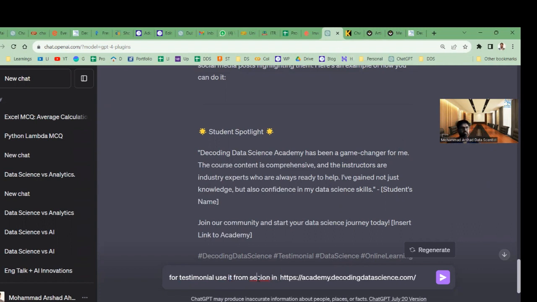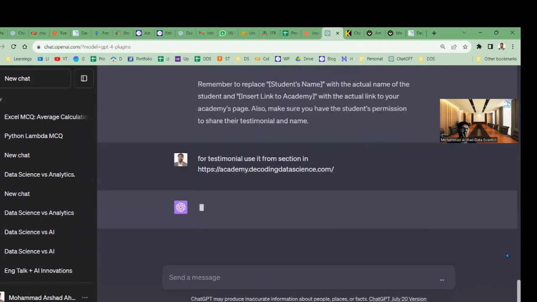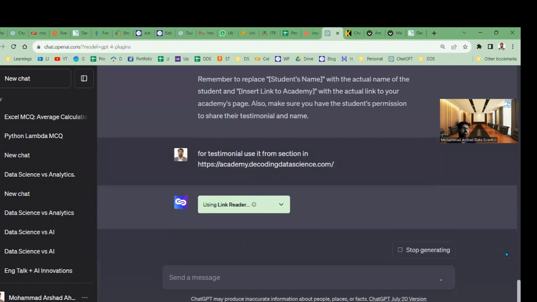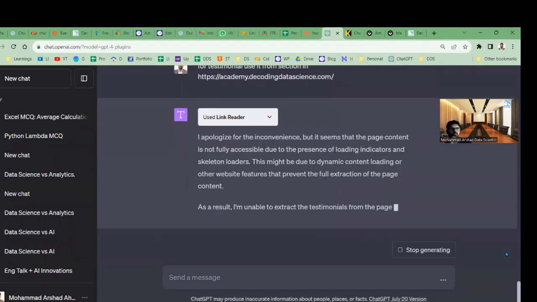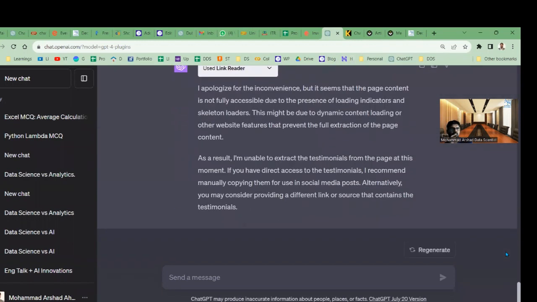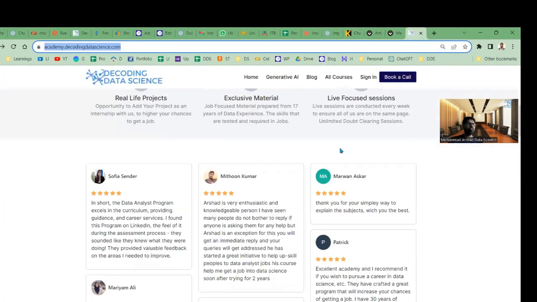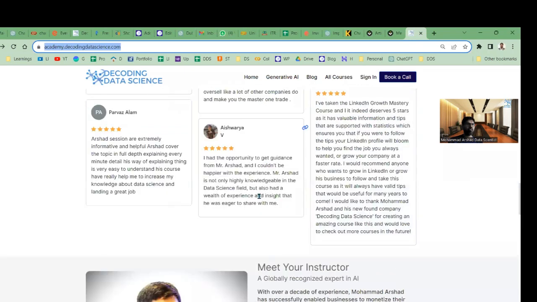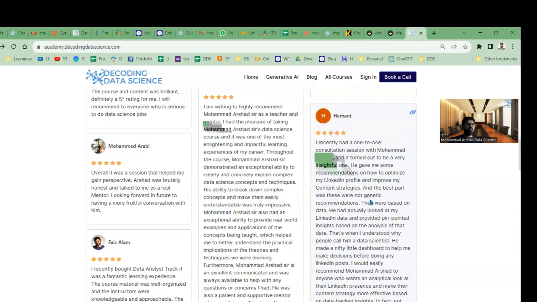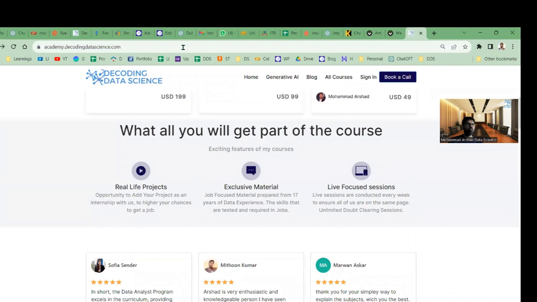Let us see if it works or not. It is trying to read again. Let me see if it goes inside and sees it. It says the page could not be accessed because of the presence of loading indicators, and if you have direct access, it recommends manually copying from the social media code. Maybe it is not taking the testimonial directly from here. Let me see all testimonials.